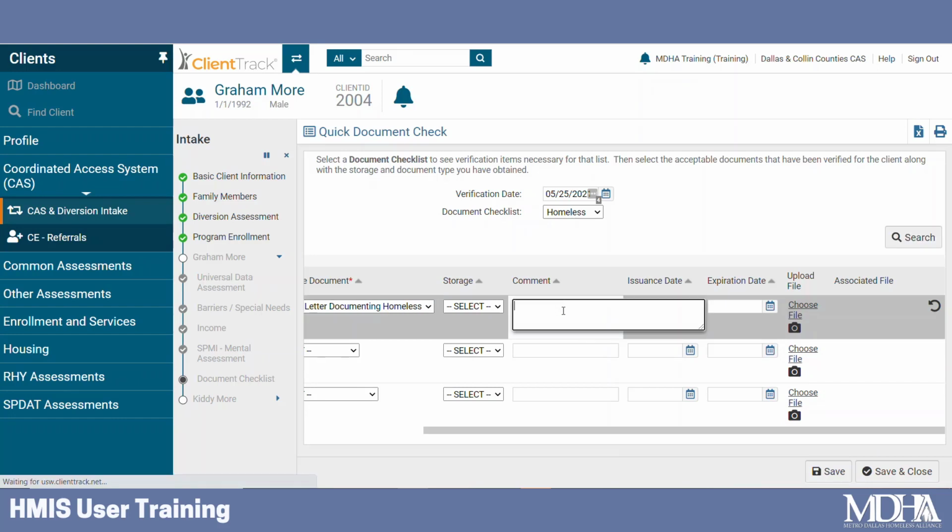It is recommended that you put in the comments, especially for homeless documentation, the agency that you work for, since this will just be recorded under Dallas and Collin Counties CAS, so I could put MDHA here. And then the time period that this homeless documentation verifies homelessness for your client. So perhaps this is for April of 2021. That way, as a CAS admin is reviewing these documents, it's easy for them to tell which document this is. You might have more than one third-party letter uploaded into the system for your client.